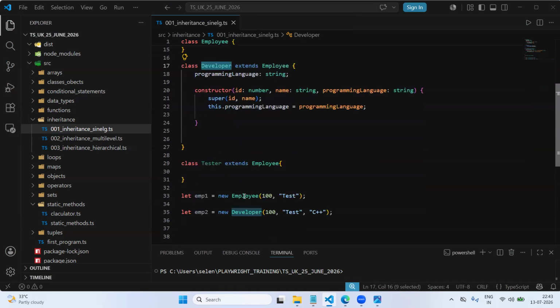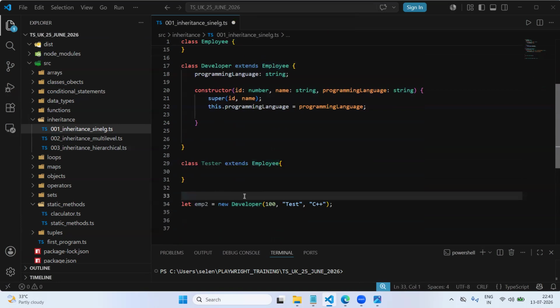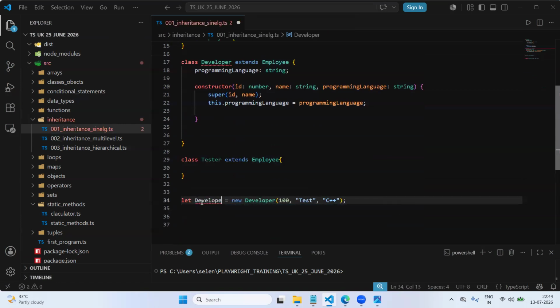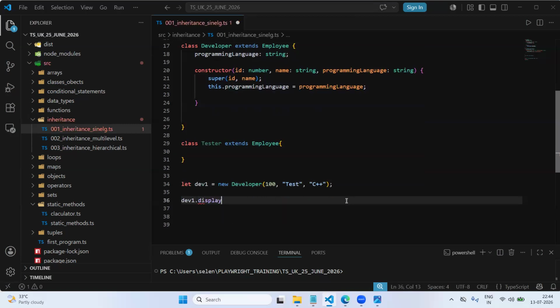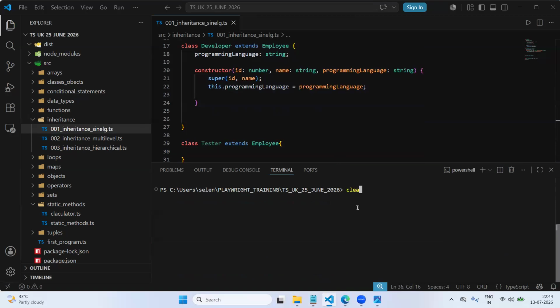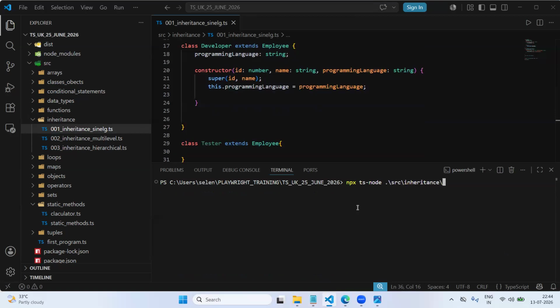So now let me create an object. I'll say let dev1 equal to new Developer. Now I'll call this method display from the Developer class. So let me run this and see what it prints. npx ts-node. It is in the src folder, inheritance, then 001. So let me run this.